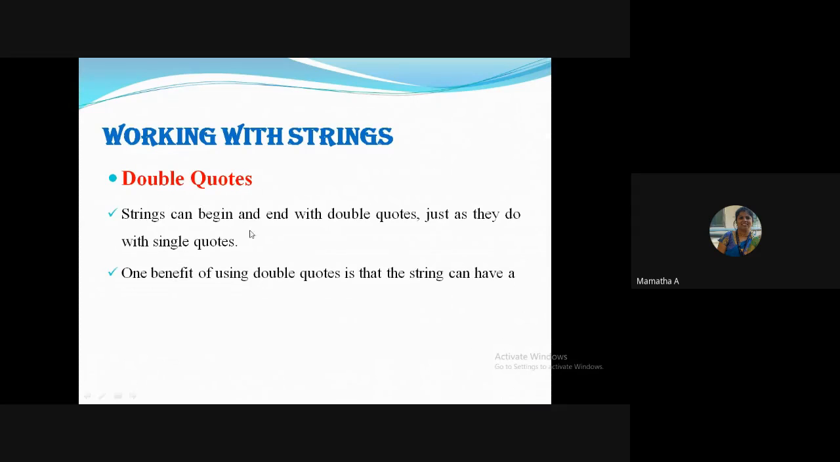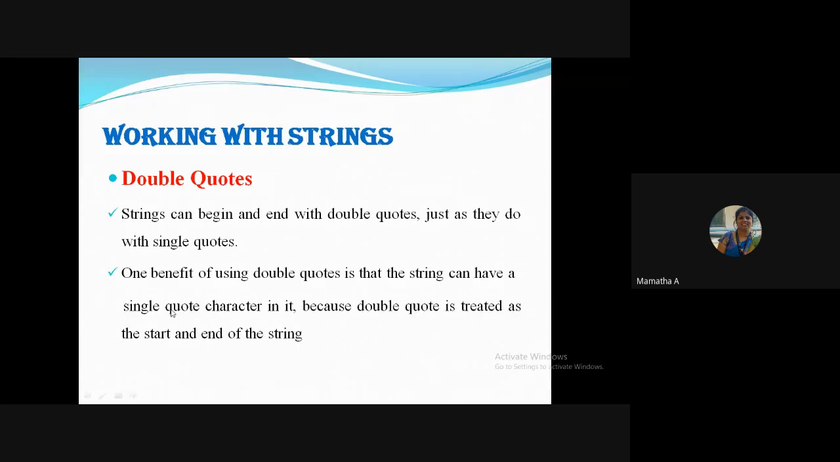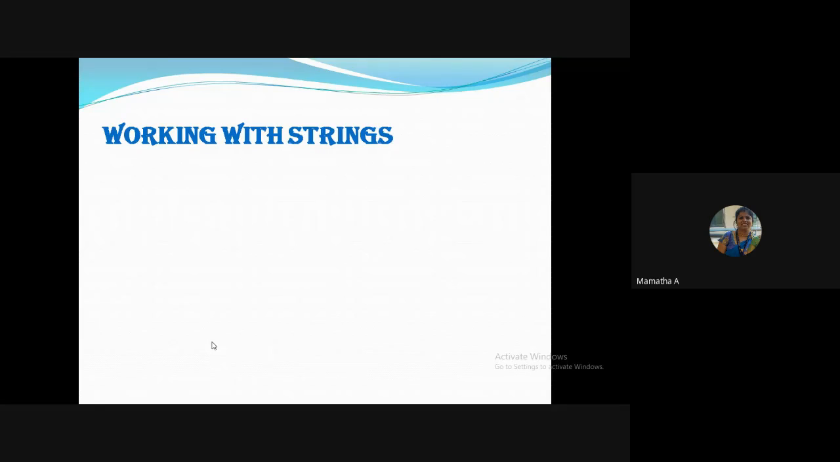So strings can also begin and end with double quotes, wherein inside the double quotes I can have a single quote as a character, right? So one benefit of using double quotes is that the string can have a single quote character in it, since the double quote will now be treated as the beginning and the end of the string, right? The next way of doing this is using escape characters.